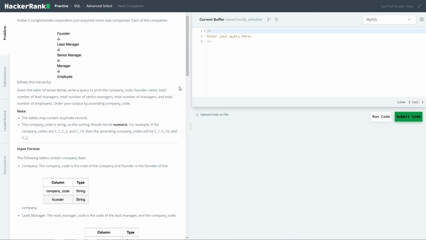Hi friends, let's start with a series of solving HackerRank practice SQL problems. In the subsection of advanced select, today we are going to solve the new companies problem. Amber's conglomerate corporation just acquired some new companies.